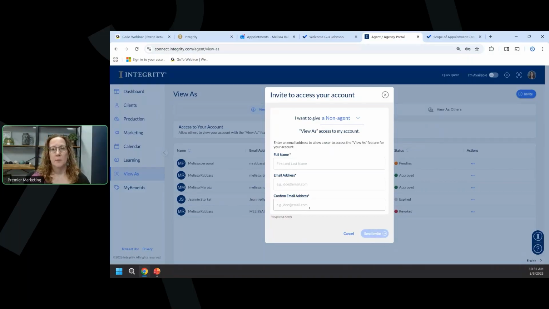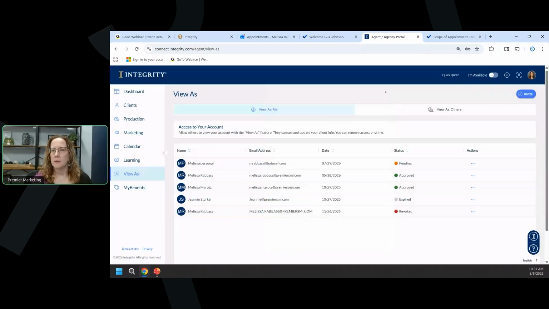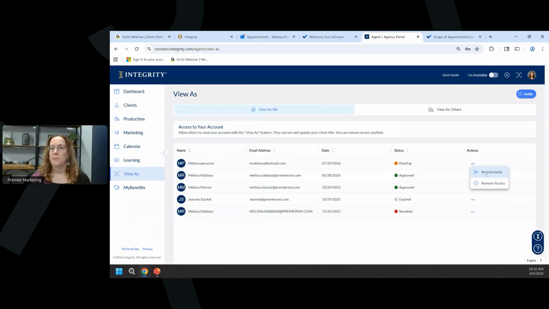If they don't get that email for some reason, once in a blue moon the invite doesn't come through, or it went to their junk email, they can log into their account. They would hit View As Others, and they would see that you had invited them, and they could go in and accept that invitation. Or if you want, you can go into your View As and resend that invite, and that will just trigger another email over to them.